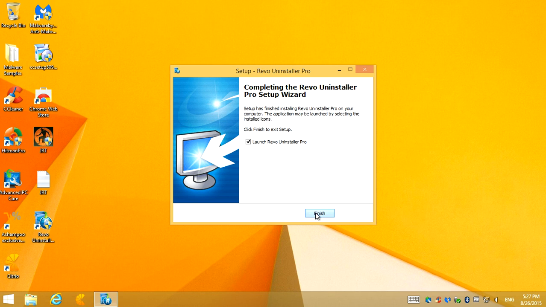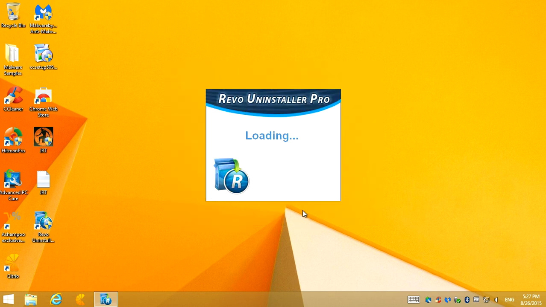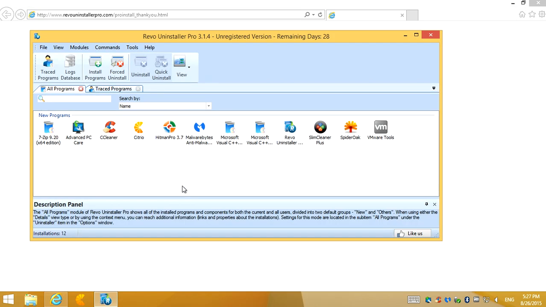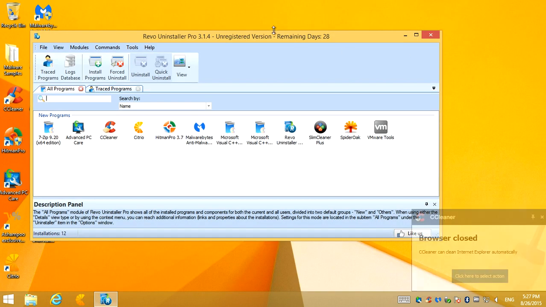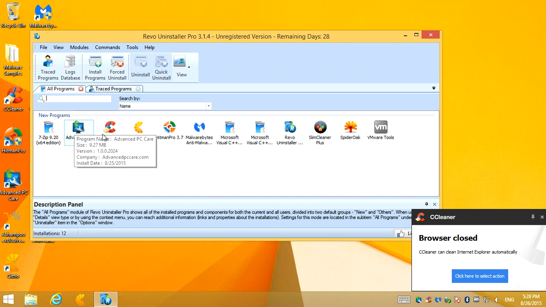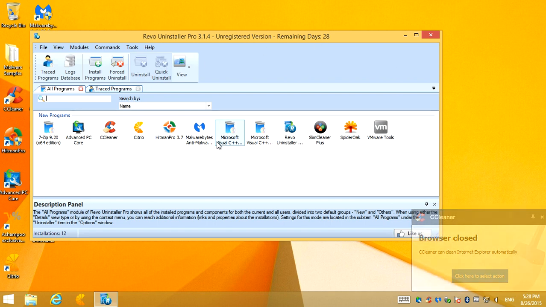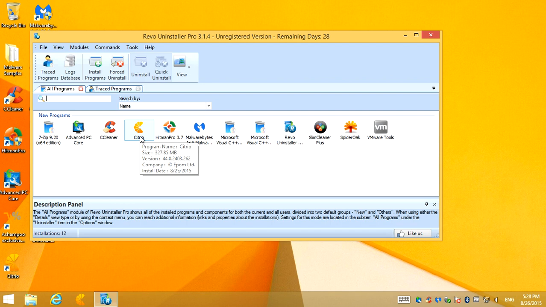All right, so we'll launch Revo Uninstaller. When it opens up, it looks like this. It's a very easy program to use. What we're going to do is check the programs that we have on our computer and uninstall anything that we don't want anymore. Whatever you don't want on your computer anymore, you want to remove it. It's even going to help the performance of the computer.